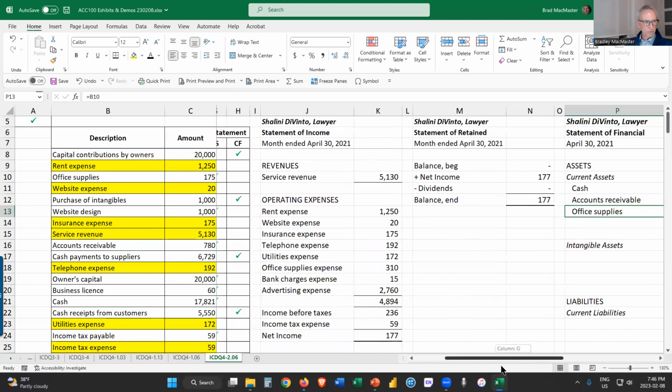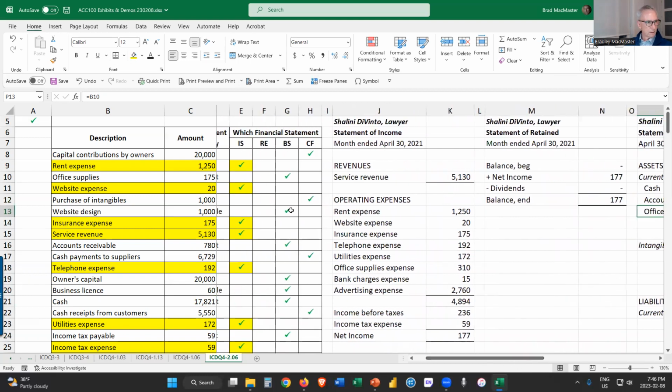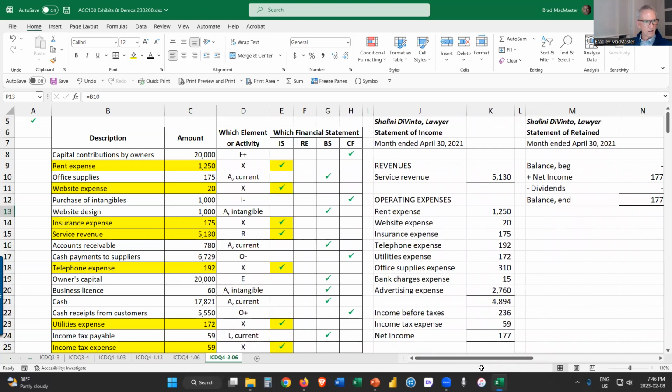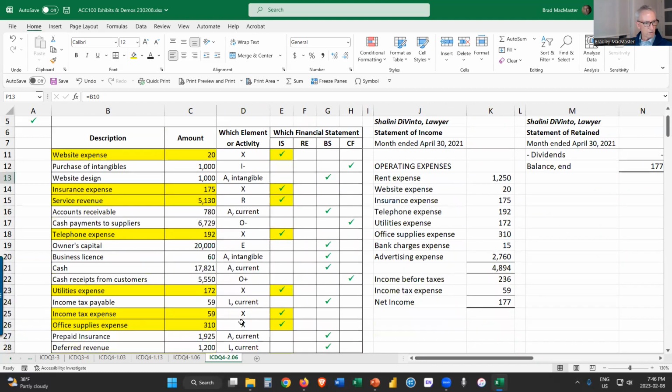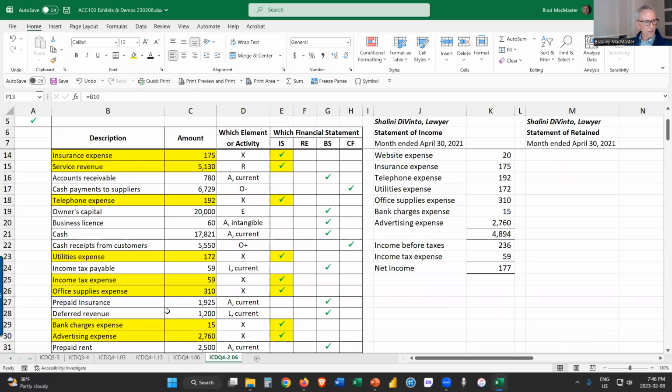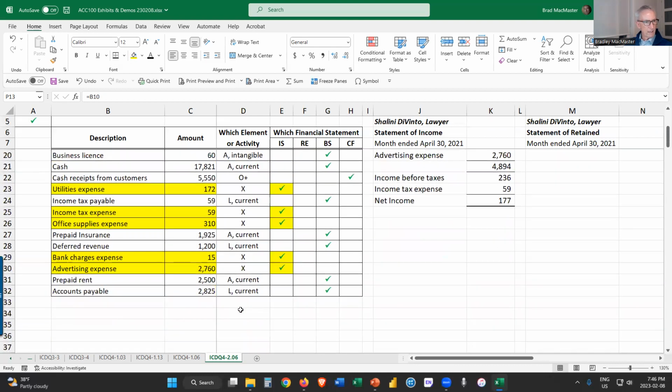What else do we have? Website design, we classified that as an intangible asset. Accounts receivable, we picked up already. Cash, we picked up already. Prepaid insurance. So prepaid insurance and prepaid rent. These are other current assets. So let's pick up prepaid insurance.